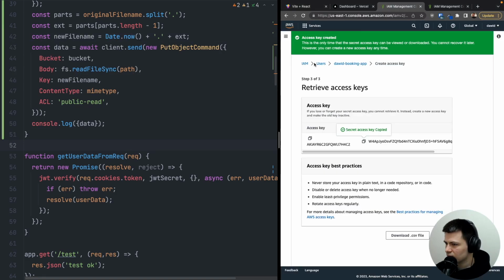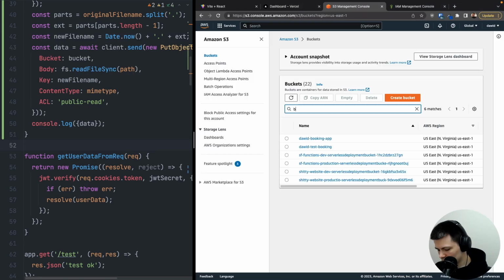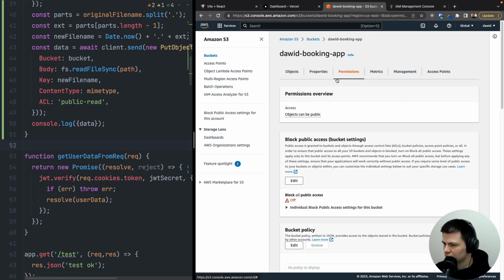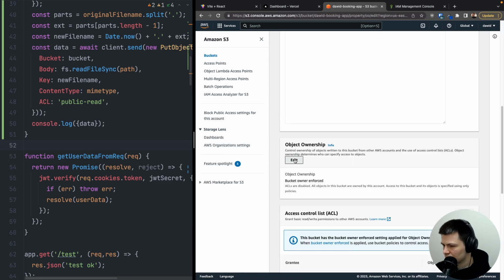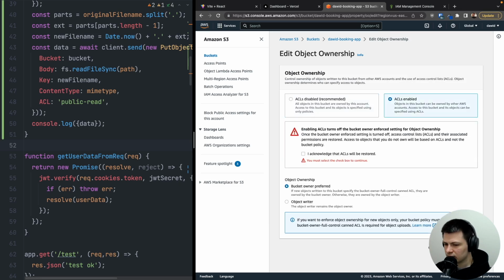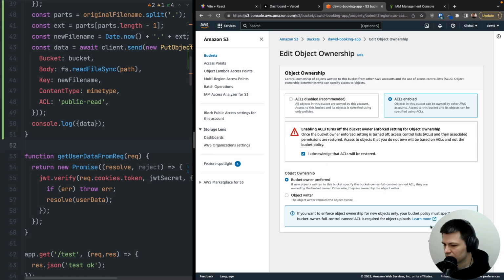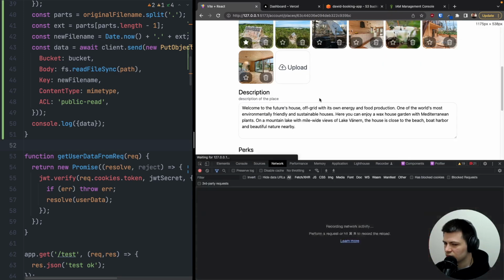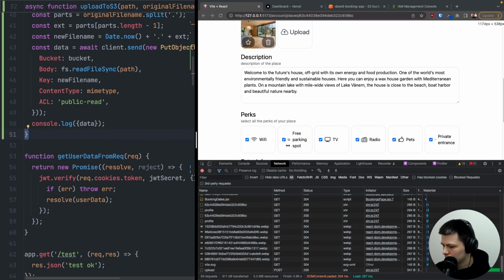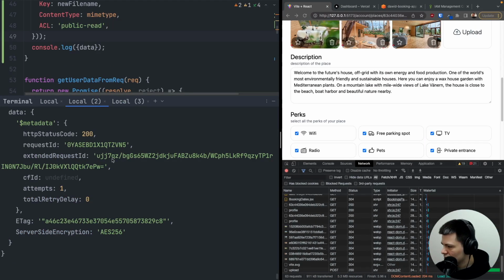So let's go to our S3. Let's search for David Booking app. It will probably be here in permissions. So let's do here ownership. Let's do ACLs enabled. Yes, save changes. I need to acknowledge here. Yeah, so now let's try to upload again. We'll upload this frog here, and let's see if we have an error. And we get some kind of data, as you can see, that we can use now.